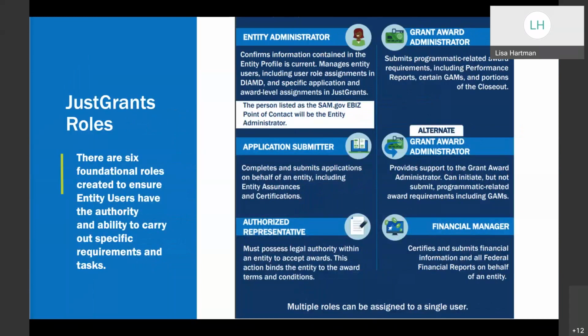Now, the user roles in JustGrants allow specific access. Each new user can have one or more than one role assigned based on the type of work they'll need to do in JustGrants. So again, we talk a little bit about the entity administrator role and what the basic tasks are for that person. In addition to managing users and keeping the entity profile information current, they also have read-only access to all the applications and awards in JustGrants. So they really have a bird's eye view of everything in your system.